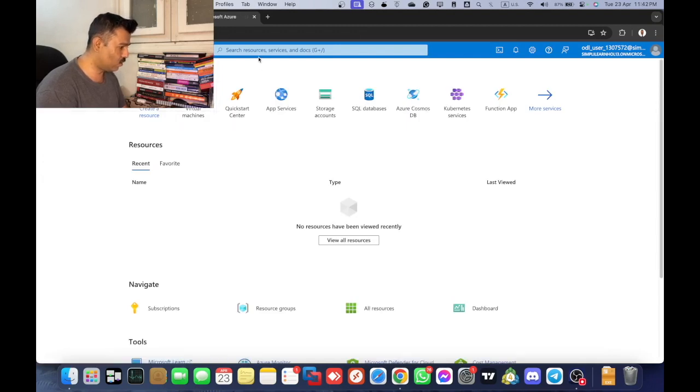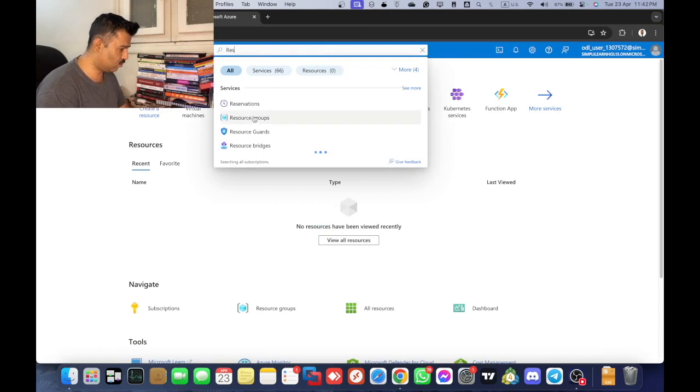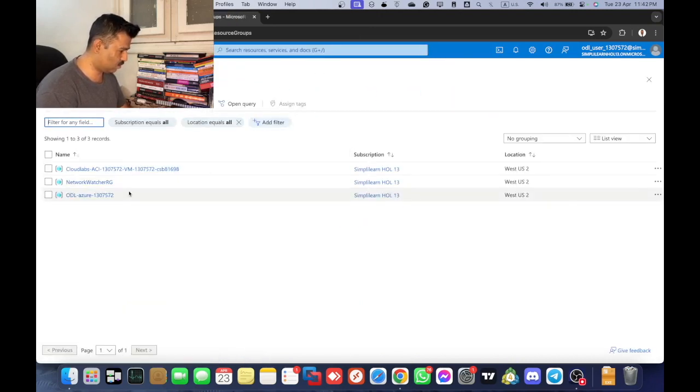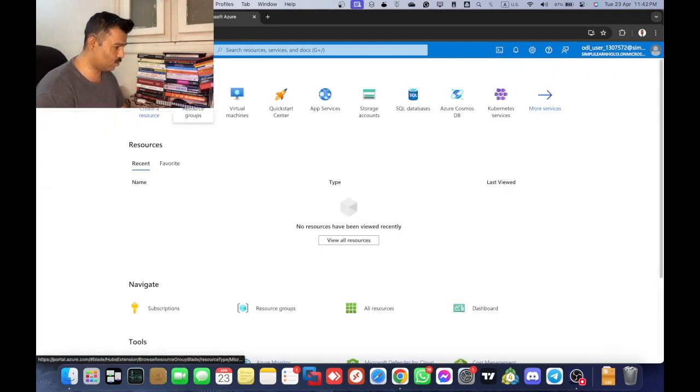So we have no virtual machines. The resource group should be empty. Now there are three resource groups already, but we will create our own resource group. So let's get started with first creating the resource group.